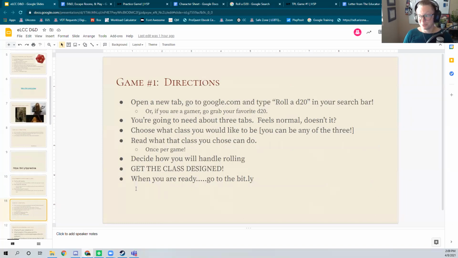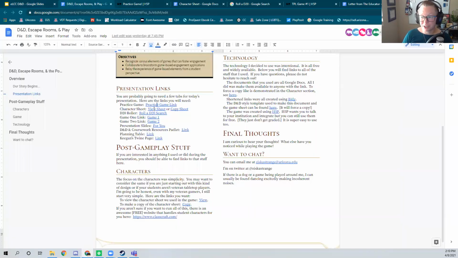So what we're going to do, have your D20 ready. We're already in like 900 tab territory. So, you know, this is going to be great. Choose your class, and when you've chosen your class, open your character sheet. It's right here, the second one. The first one will just allow you to open the sheet. The second one is going to ask you to make a copy when you click. So it'll say, hey, do you want to make a copy of this? And you click yes. The copy sheet, you're going to be able to edit.